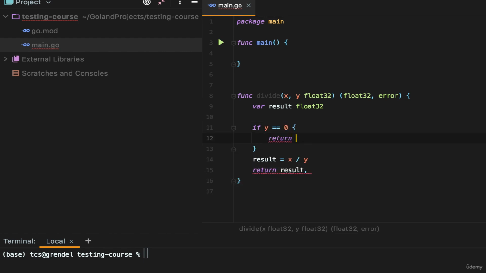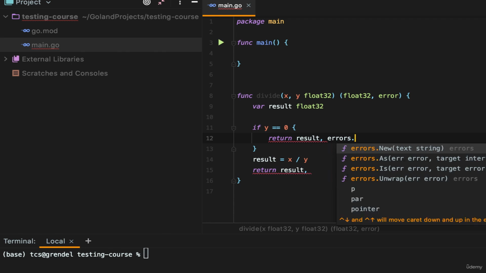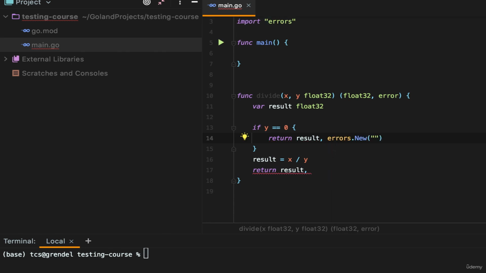So I will return, and I have to return two things. So I'll return result, which is set to 0 right now because I've just initialized it, not done anything with it. And then I'll just generate my own error. And it's as simple as this, errors.New, and then I will put in my error message, "cannot divide by 0". That's it. So now I can return nil down here because there is no error.